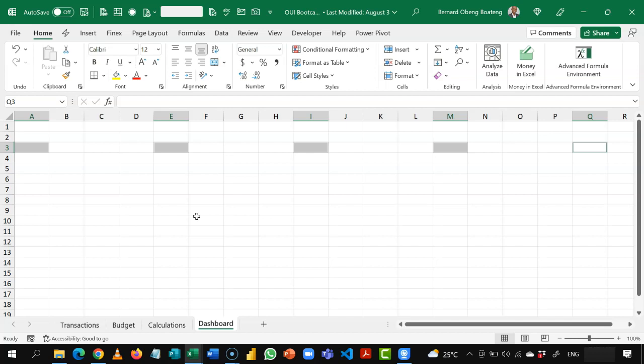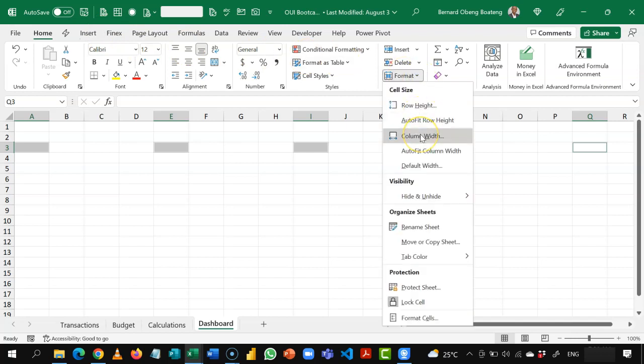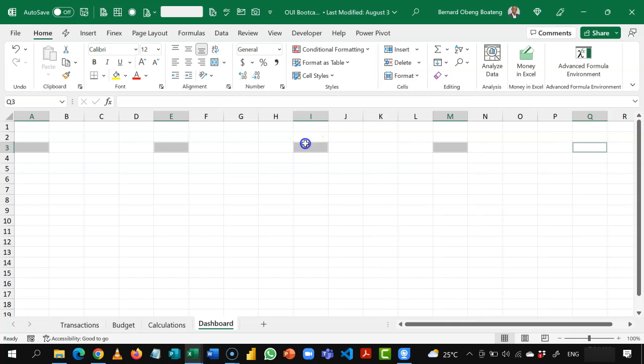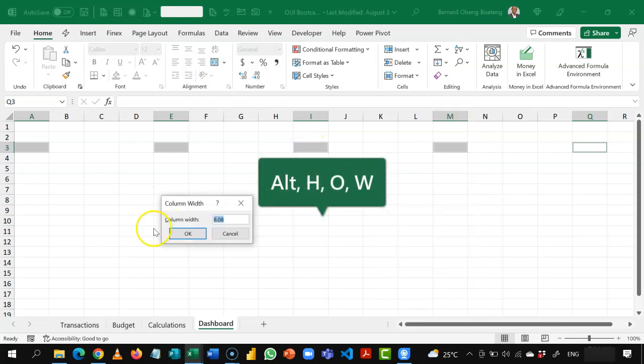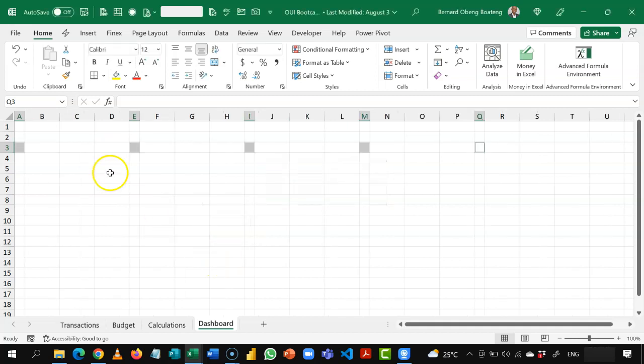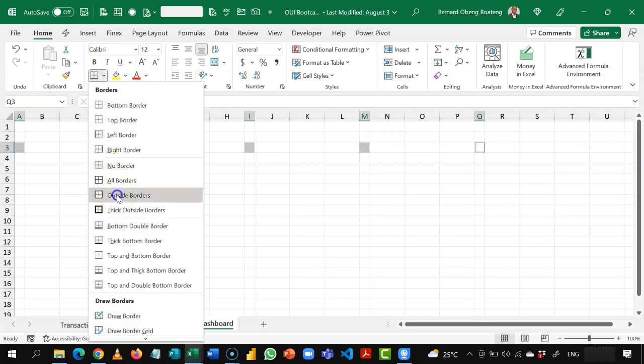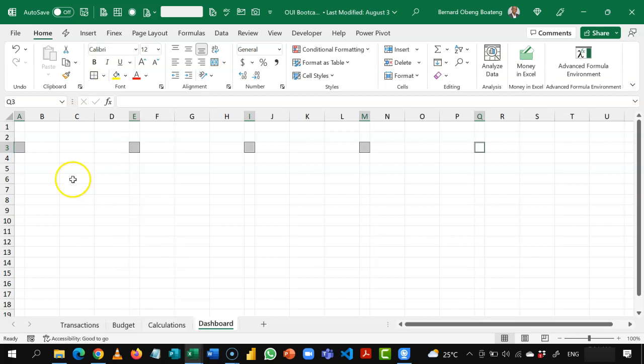So to do that, you can go to Format, Home, Format, okay, column width, or shortcut is Alt H O W. Okay, it's easier that way. I can put in 2 here, and it just reduces my column width. Okay, now the next thing is to use your border lines. Okay, so I'm going to use my outside border lines to create where I want each indicator.